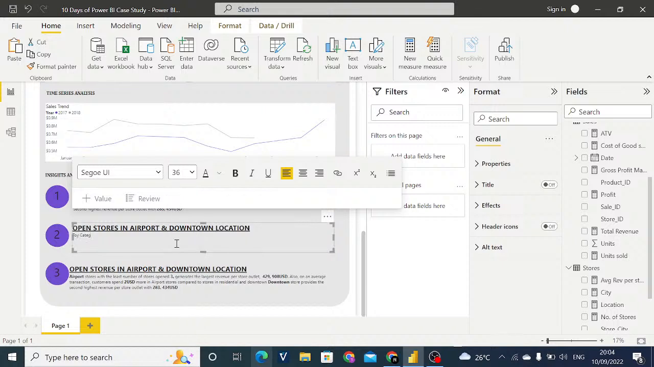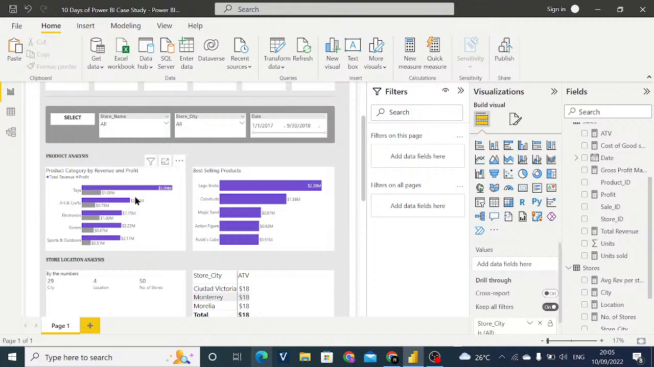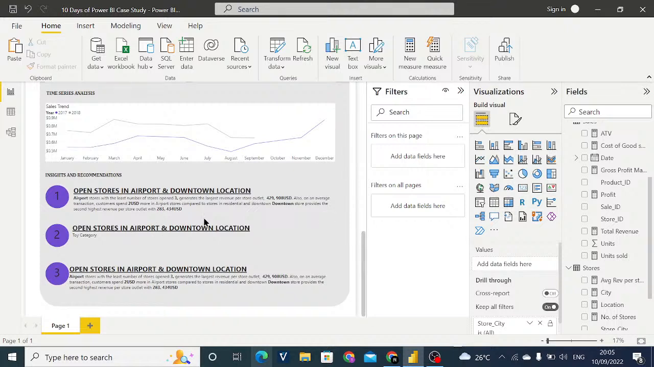Toy category. So what I want them to do is stock up on toys and arts and crafts, because these are the best selling items. If you're opening a new store, you're going to be getting more orders. So you need to stock up on these products that are selling well and generating more total revenue, your toys and your arts and crafts.